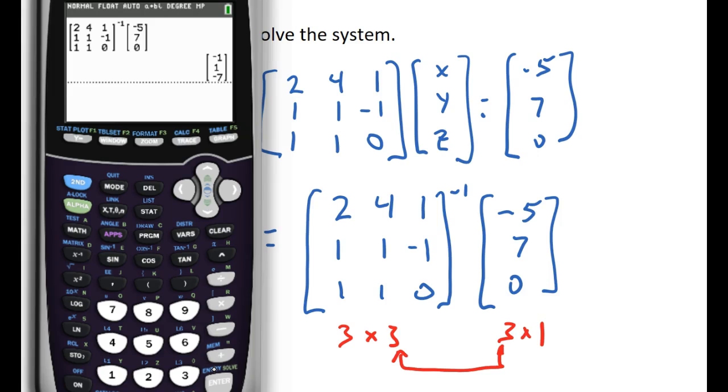Now the cool thing about this is that using this technique, we can solve a system of any size equations we need. Say 10 variables, 10 equations. It doesn't matter how many equations we have and how many variables. We can use matrices to solve them. So it's a really, really powerful technique.